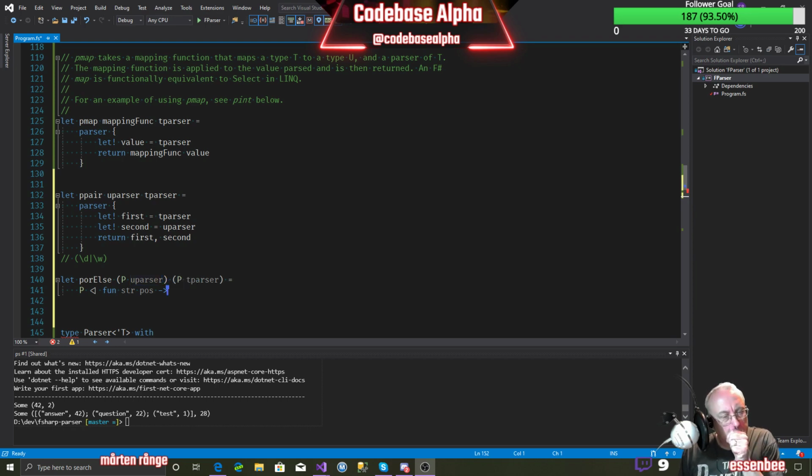So how should we implement this thing here? What we want to do is run this parser first, and if that succeeds, this is the value we return. Otherwise, we run this parser. We want to run this first, and if that succeeds, use that value. Otherwise, run this thing here. Okay. So let's try that again.